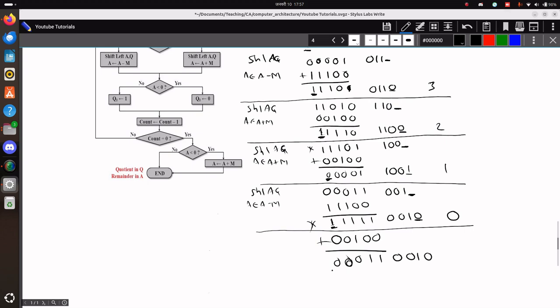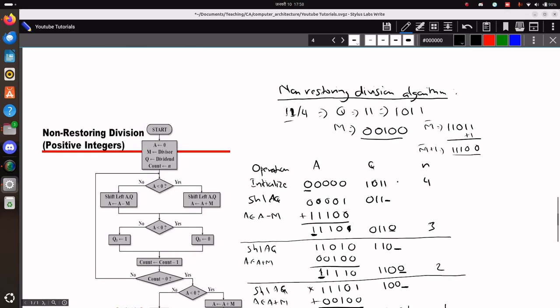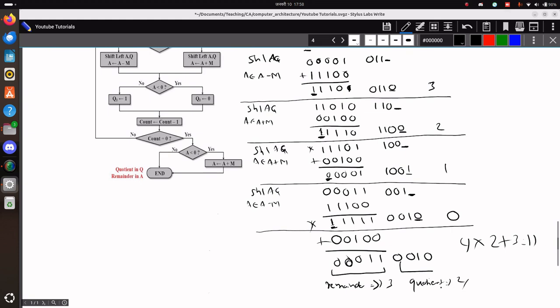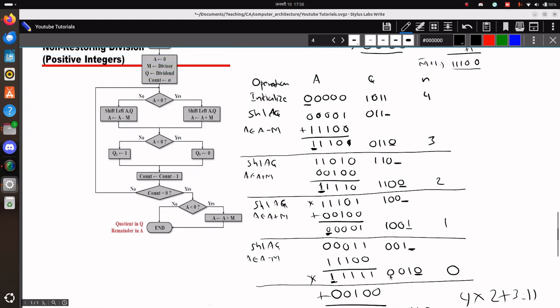Now the value in the accumulator is our remainder, which is equivalent to 3, and then the quotient is equivalent to 2, which means 4 into 2, 8 plus 3 equal to 11. So 11 by 4, we get the quotient 2 and remainder 3.